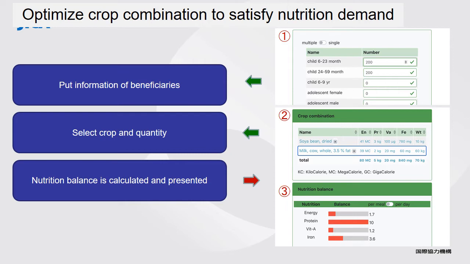In this case, protein is satisfied 100%, and other type of nutrients such as energy, vitamin A, iron, satisfaction is between 12% to 36%.